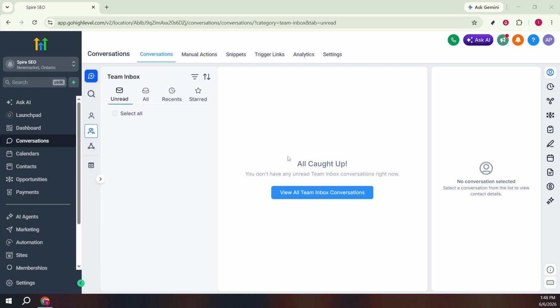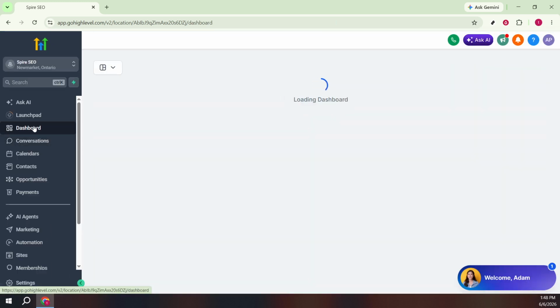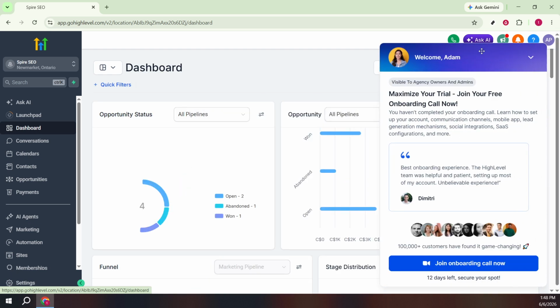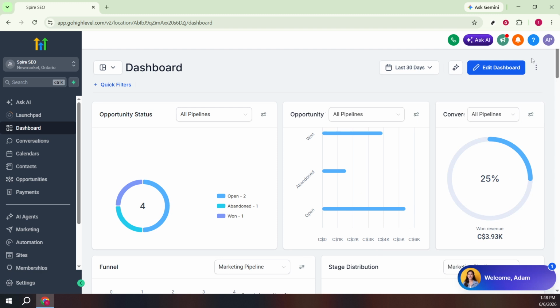Start by opening your GoHighLevel account. Make sure you're in the correct location or workspace and that you have permission to edit dashboards. From the left-hand sidebar, open the dashboard. This is your command center, where you'll visualize performance at a glance. If you manage multiple pipelines or teams, double-check the selected location and date range so the data you'll see later reflects the right scope.